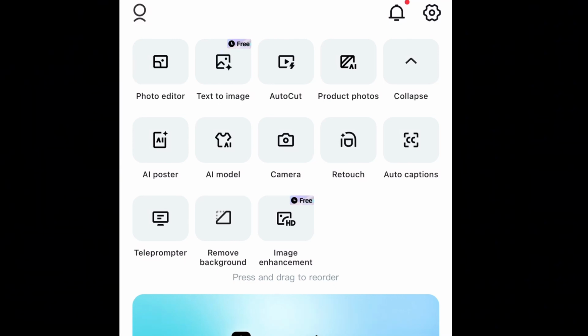So here you have image enhancement. Image enhancement works a little bit similar to retouch, but here it basically enhances your image. You just put it in there. You have a few knobs where you get to tweak it, and then you tweak them and everything comes out perfectly well.